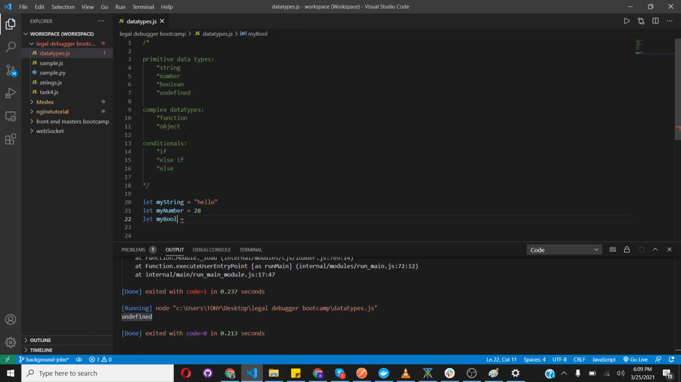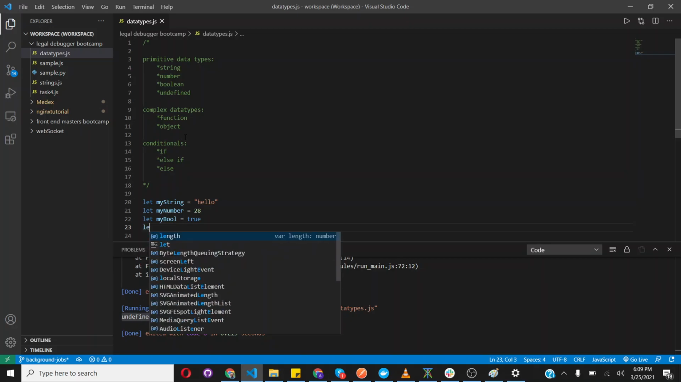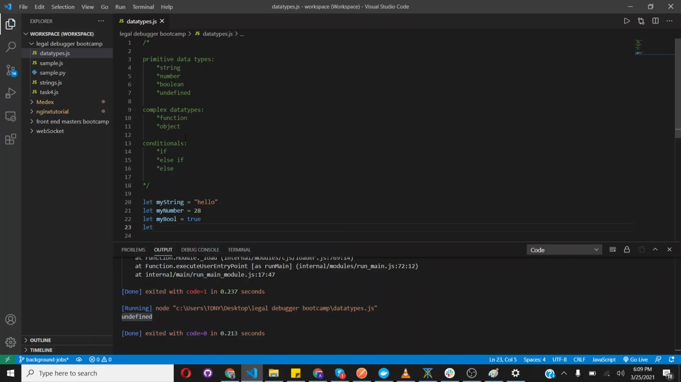My bool equals true, right? And then we have let my undefined, exactly, undefined. Right now I've not assigned a value, so I've initialized it, but I haven't given it a value, right?